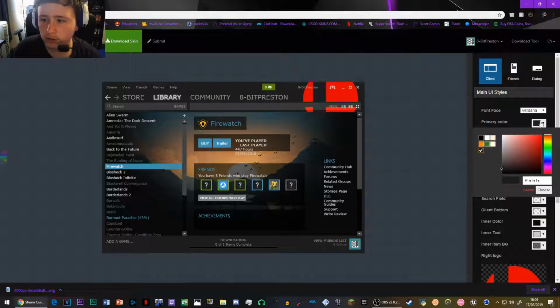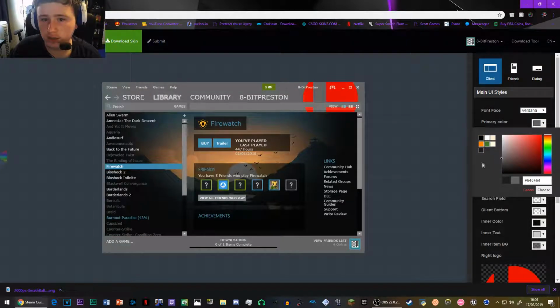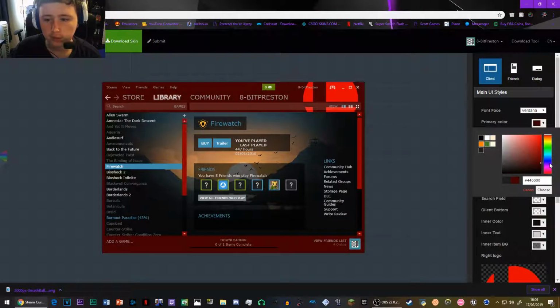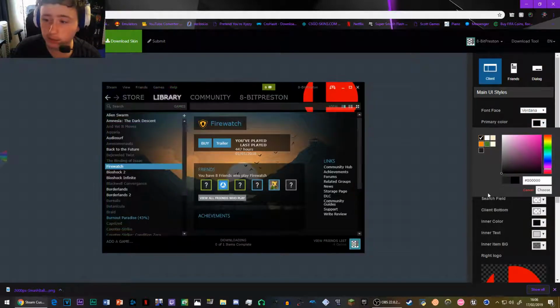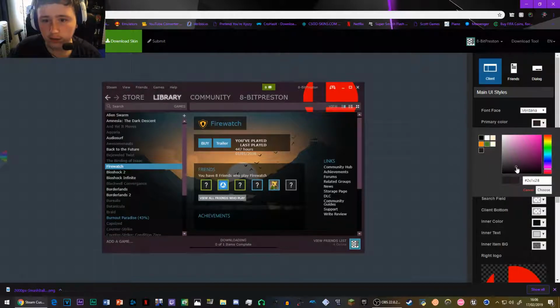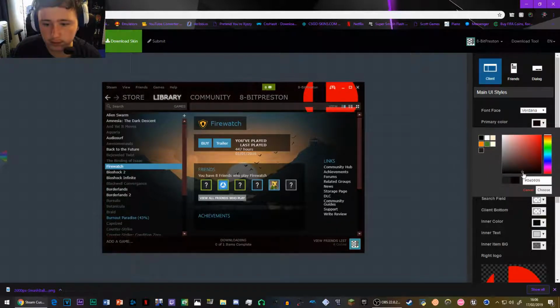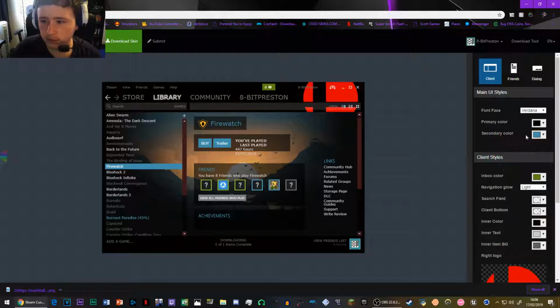The primary color, which will be the main interface, you can change that to whichever color you like, basically. So let's say if I wanted it white, I could have it white. If I wanted it like a black maroon color, I can do. If I want it bright pink, then you can make it bright pink. I think I might go with a grey tint, with like a maroonish grey tint. That looks kind of nice. I'll stick with that.